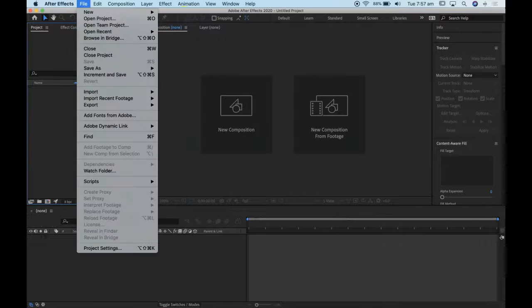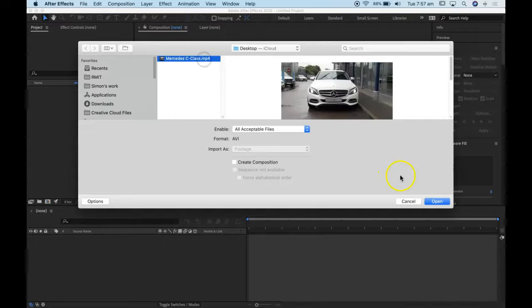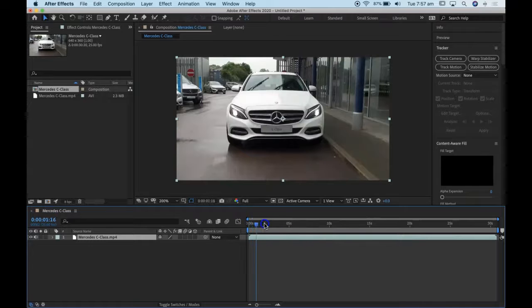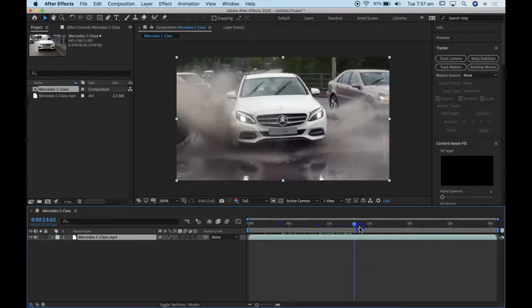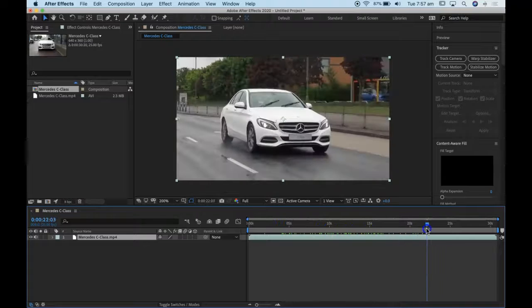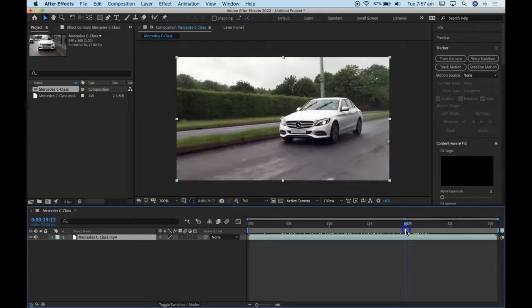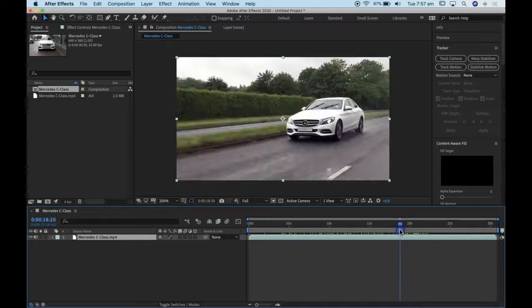And I'm going to add the footage. And create a composition out of that footage. It's quite a long piece of footage with a few different cuts. Feel free to experiment with any of those extra cuts, but this is the shot that I want.